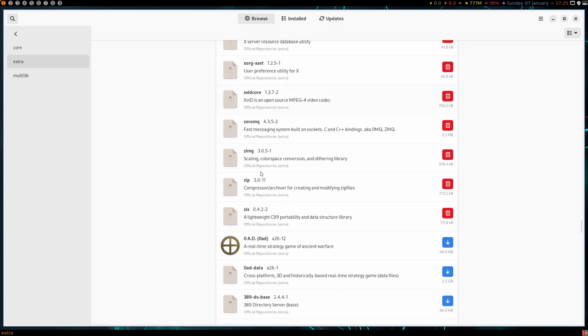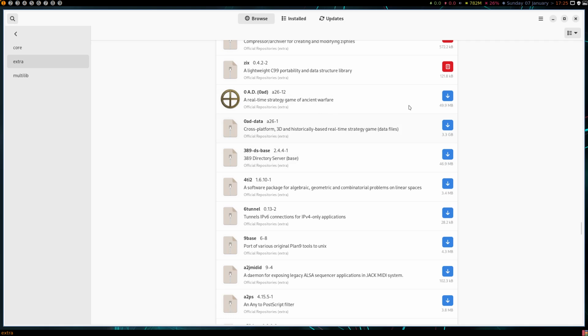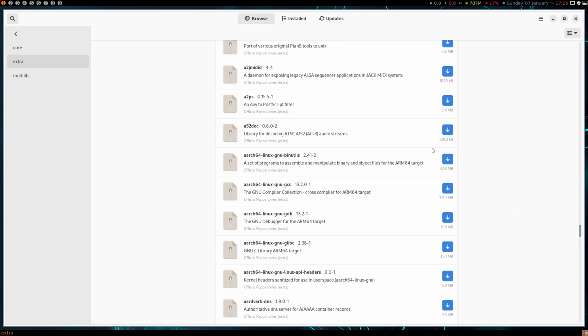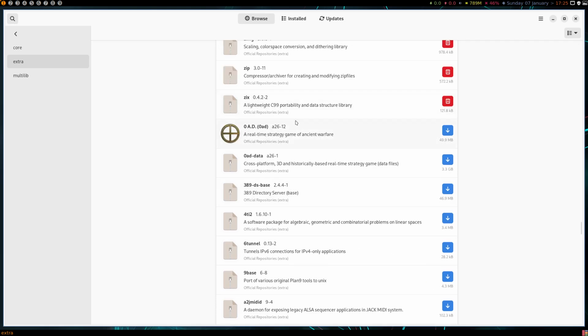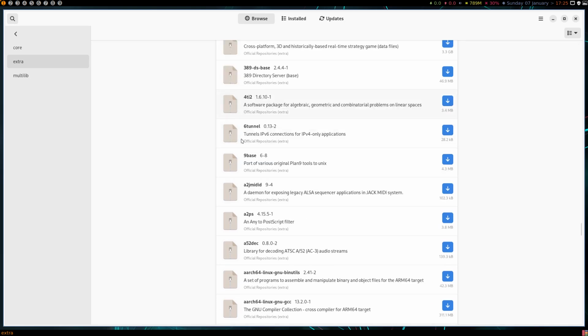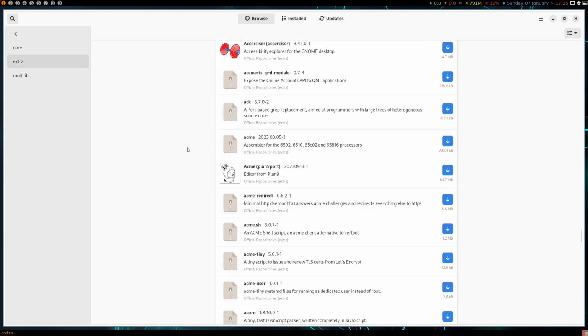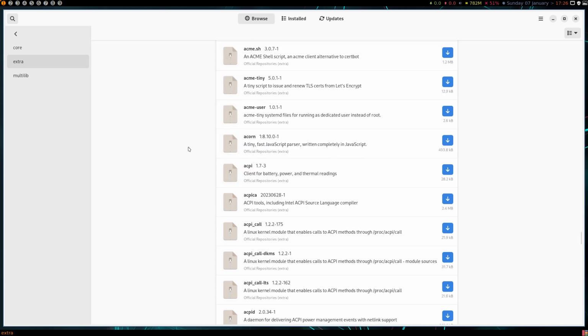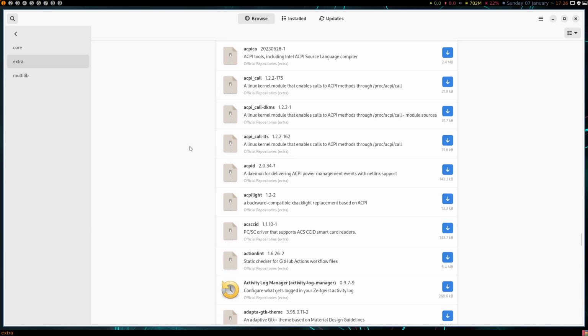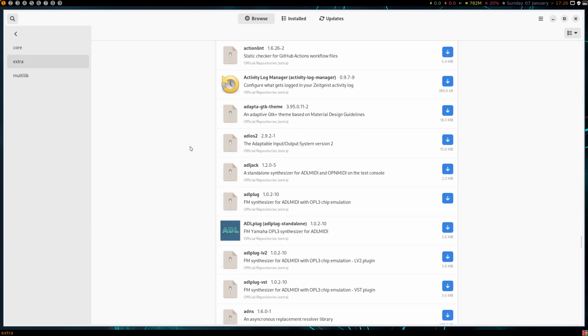All the XFCE stuff. And from here on, how much is there? Here we are. From here on, it's just the rest, the bulk of the apps. AbiWord, yeah. Compose, edit and view documents. There is OpenOffice, there is WPS Office, there are 4, 6, 7 offices. Let's say certainly 5.